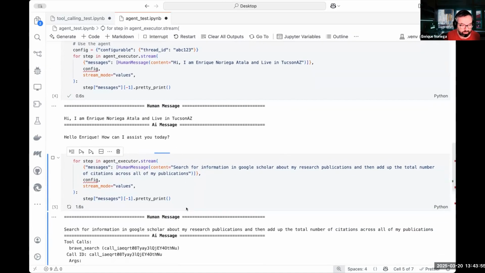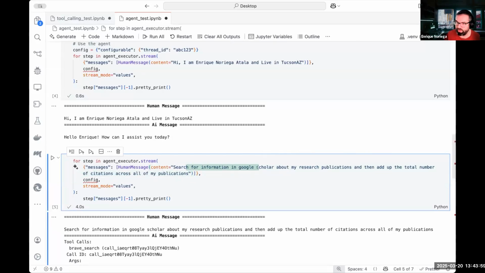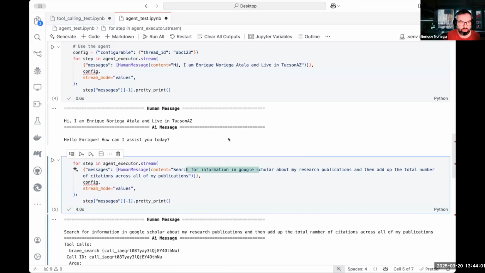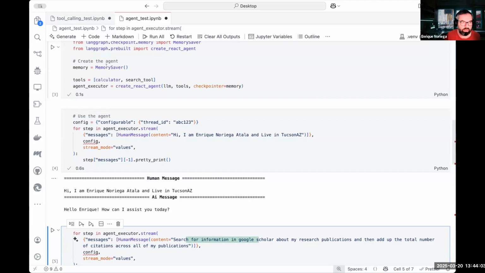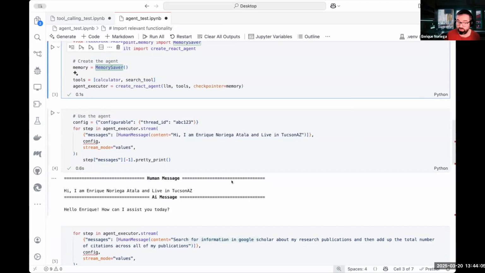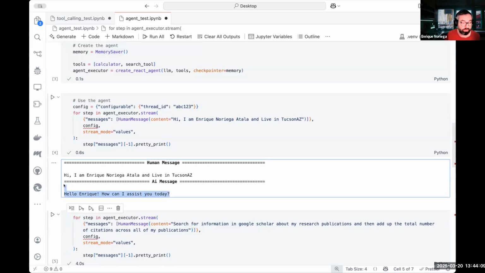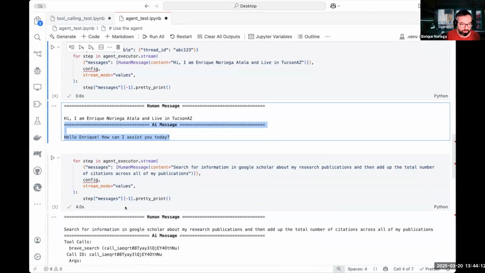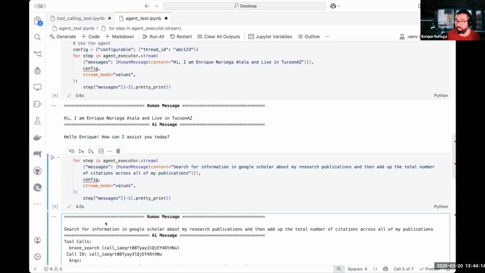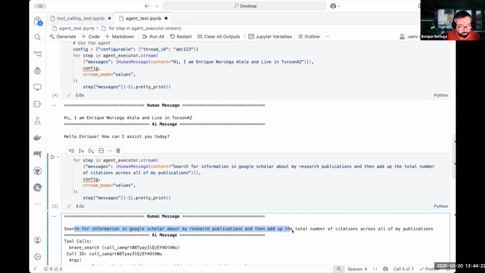First of all, I didn't specify again that I am Enrique. It already knows that because when we created the agent, we got a memory saver, so the conversation is stored. Once we ask for this, we start right after this AI message. Now I gave it a concrete command that it has to go out and execute. The first thing is that it has to search information in Google Scholar about my research publications, etc.